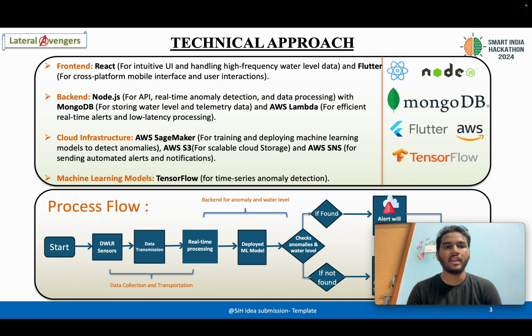and we are going to use the AWS SageMaker service for training and deploying those machine learning models, and AWS S3 for scalable cloud storage. And regarding services like sending notifications to the vendors, we are going to use AWS SNS, I mean Simple Notification Service. And for machine learning models, we are going to use TensorFlow for training those models with the predefined datasets.